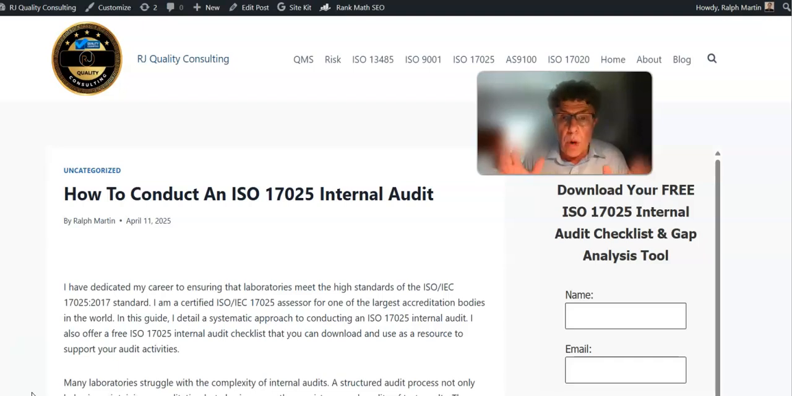I do go through all of the details of how to conduct an internal audit that is good, that ensures that the laboratory meets all the requirements of the standard, but it will also serve as your internal audit records, which is a requirement to get accredited to ISO 17025.